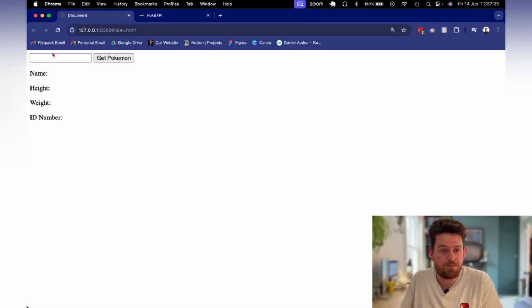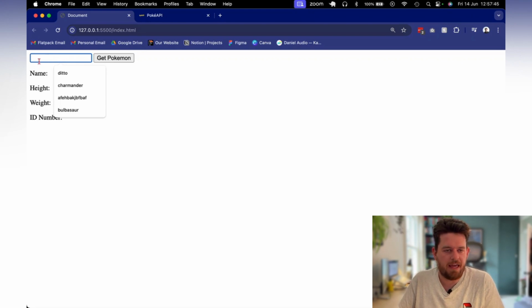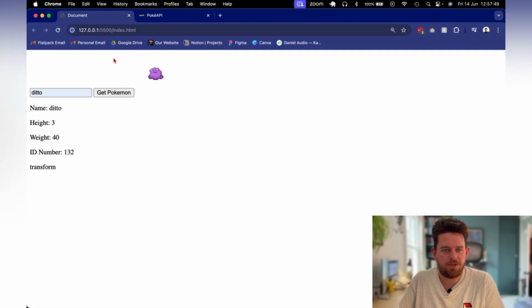So the app is pretty simple. It doesn't look the best, but you can go and CSS this up if you like. Basically, we can type the name of a Pokemon in here. So I'm just going to say Ditto for now. And when we hit Get Pokemon, we get the sprite, or the little image of that Pokemon. We get its name, height, weight, the ID number, and any abilities that it can learn.